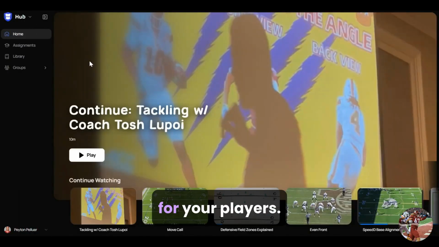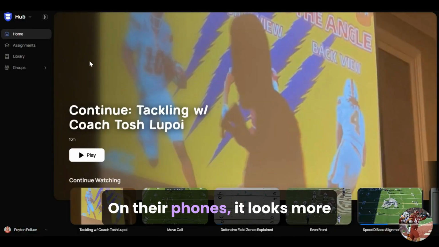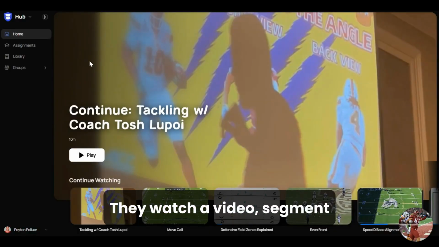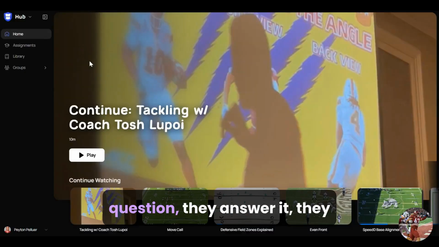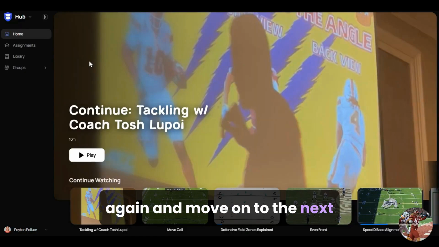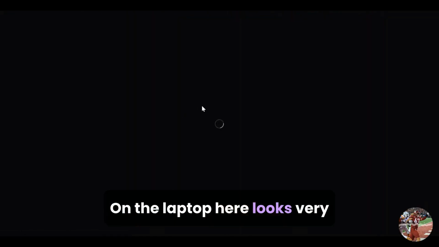This is what it looks like for your players. On their phones, it looks more like a mix of Netflix and TikTok. They watch a video, segment ends, they swipe up for the question, they answer it. If they get it right, they swipe up again and move on to the next segment, all right? On the laptop here, it looks very similar.